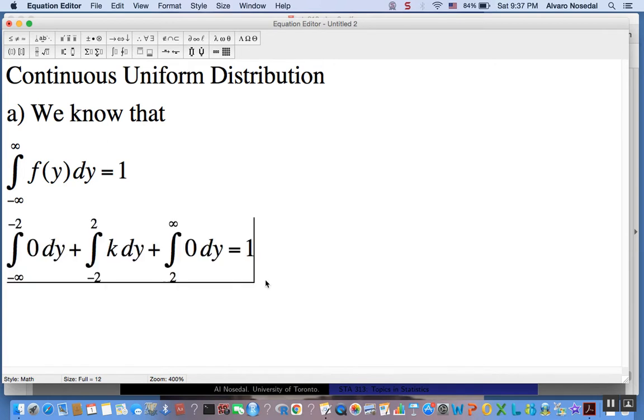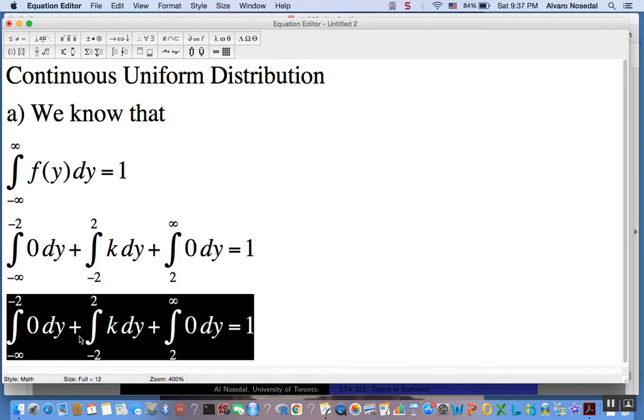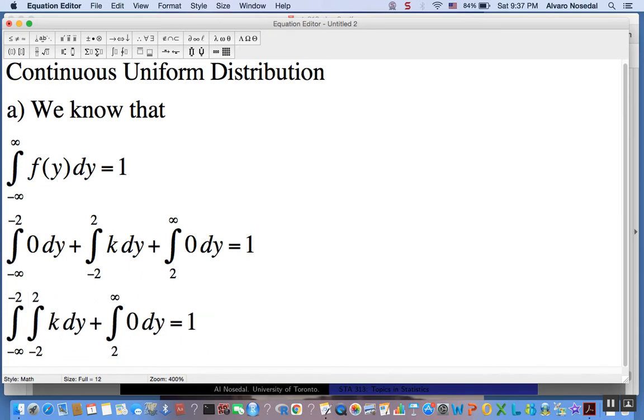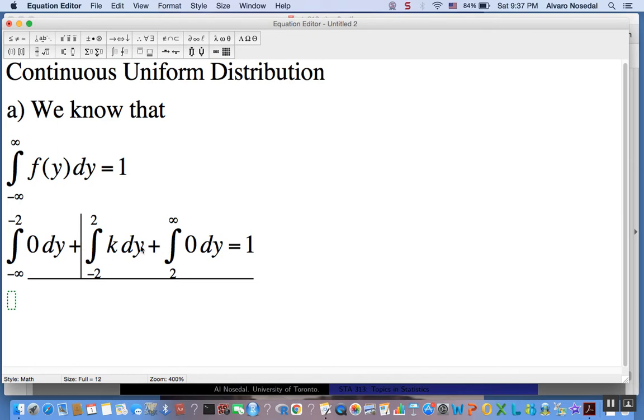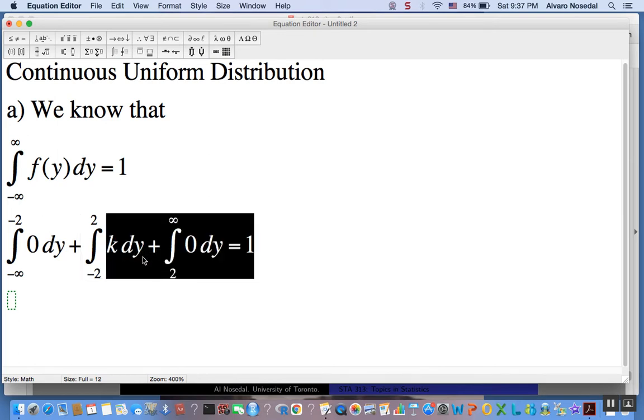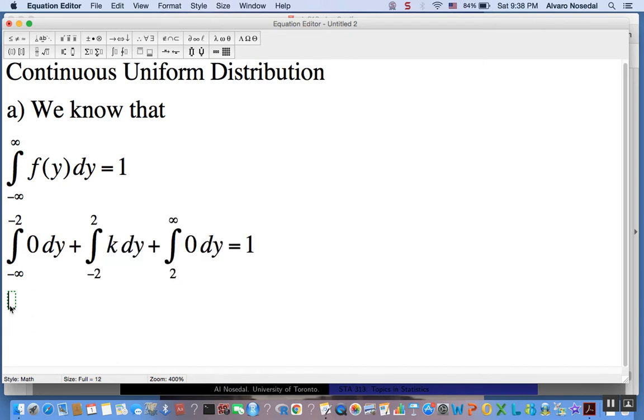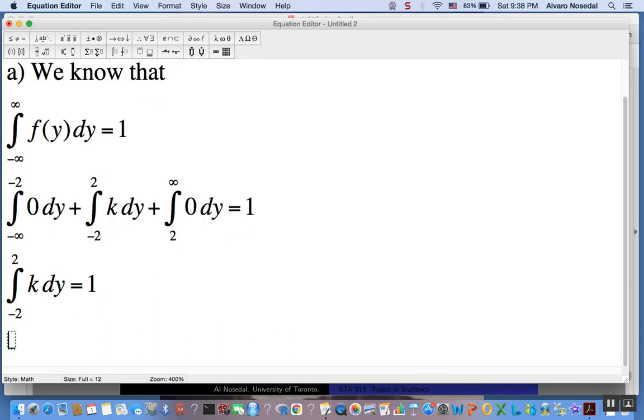So let's get rid of the first integral. Let me just copy paste this one. Let me get rid of that one. Okay, there we are. So that's the only one that matters.